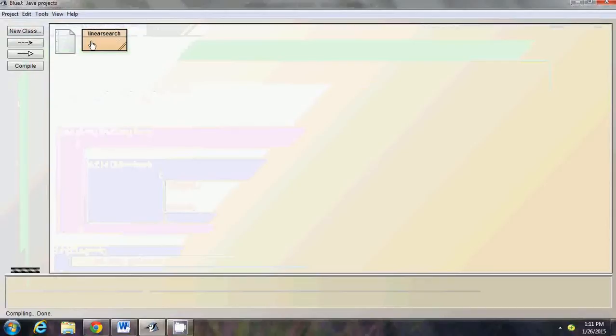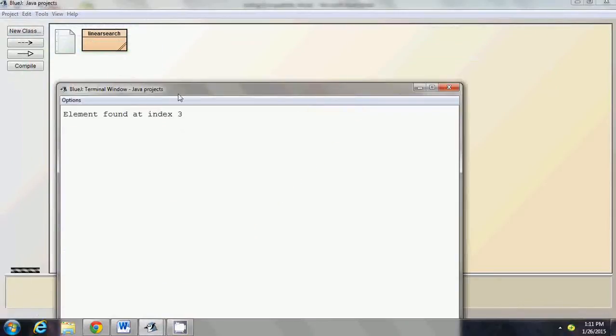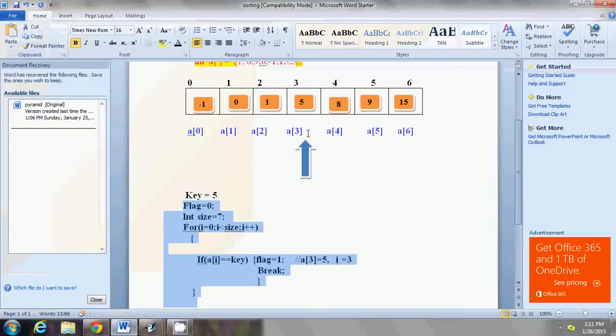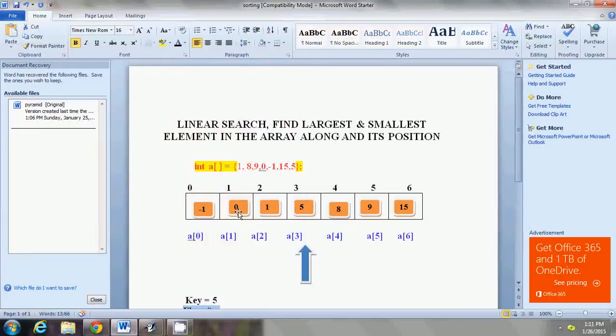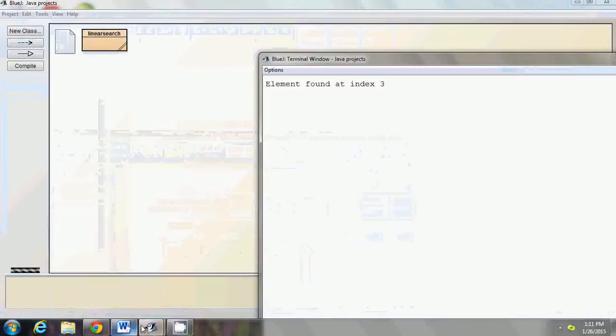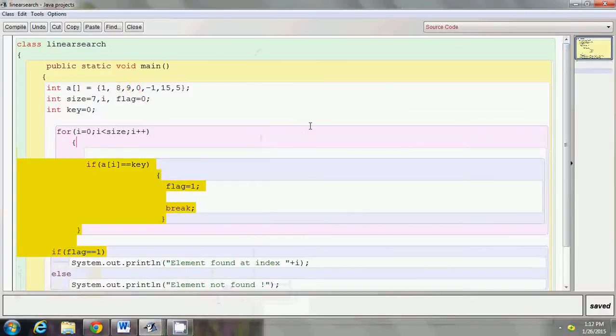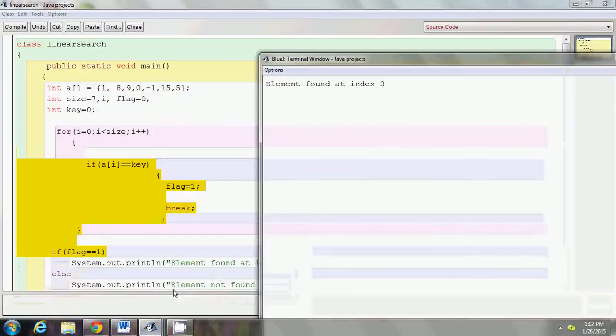Compile, close, linear search, main. Element found at index location 3. Now let's look at where 0 is. In this program 0 is at a different location. It's a sorted array. If you look at the original array in the code, 0 is found at the 0th location, first location, second location, third location. So the index of 0 is 3. It starts from 0: 0, 1, 2 and 3. What is the output we got? Element found at index 3.